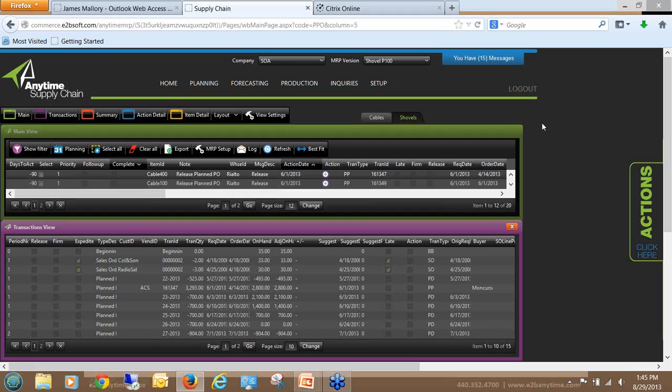Okay. We do support, obviously, indented bills of material, so we're going to drive from the top line, finished goods, down through the bill of material, all the way down to your purchased items. You do take into account all the things we talked about in the presentation today: your vendor lead times, your transfer lead times, your manufacturing lead times, etc. So just a real high-level view of Anytime Supply Chain.